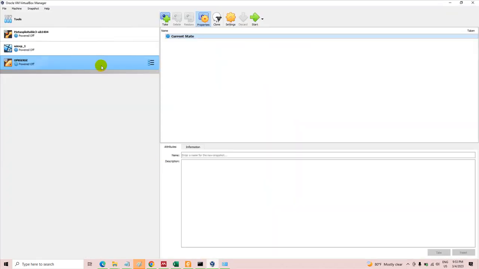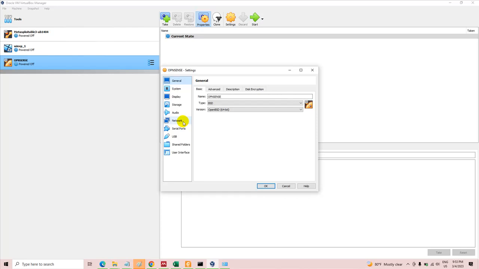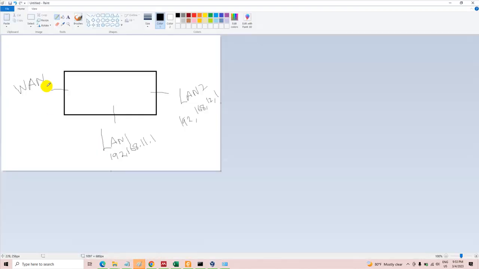So once the system is shut down, actually I forgot to configure the network adapters in the initial stage. So we need 3 adapters like this. One is WAN, so this WAN would connect with the internet. This interface is going to connect the firewall with the internet. And let's say these two interfaces are connected with local area networks.